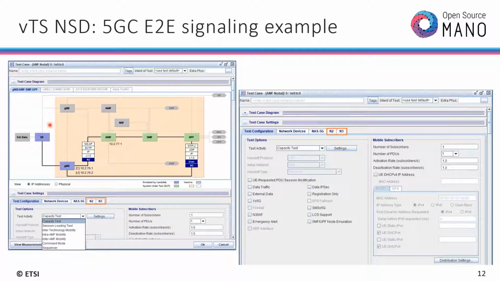what it will do is that it will emulate UE and gNodeB all together and expose the N1, N2, and N3 interfaces to the 5G core that you want to test. You could do capacity testing, you could do mobility testing, and different types of things.